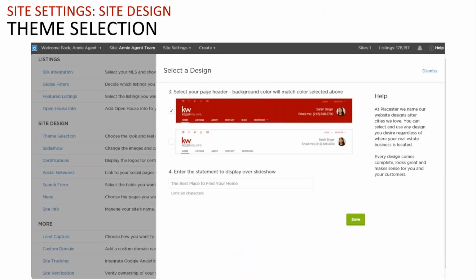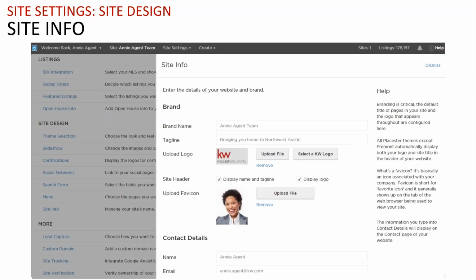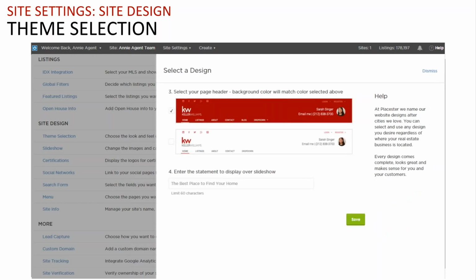You also have the option of choosing a page header and a background color, and that'll match the selected choice. So if you change the colors, naturally it won't just show a red or a white. It will change along with those colors. As always, we want to click Save to keep all of our changes.